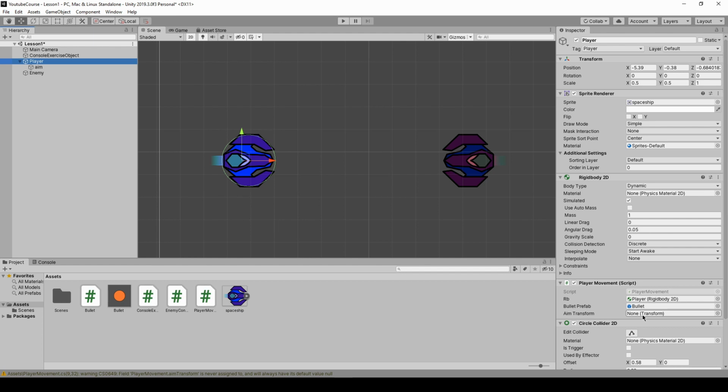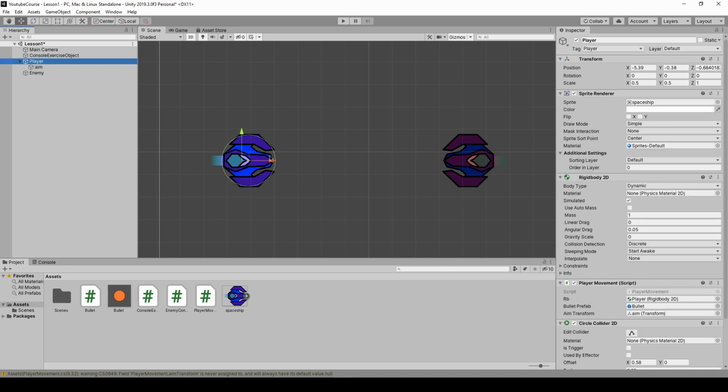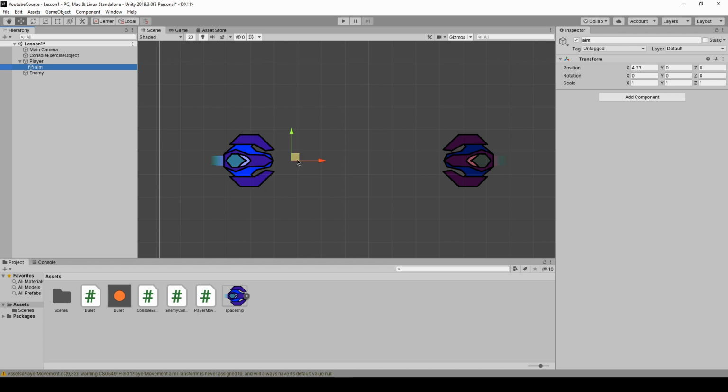The thing is that we are just grabbing the object that consists of this transform component. So just drag and drop it in here, and that should do it. But of course, our aim is exactly in the middle of our spaceship, so we have to get it out. Just drag it somewhere there, for example. We have our player here, and our aim is outside of it, so that should be fine.